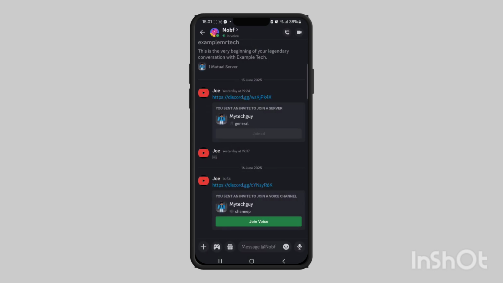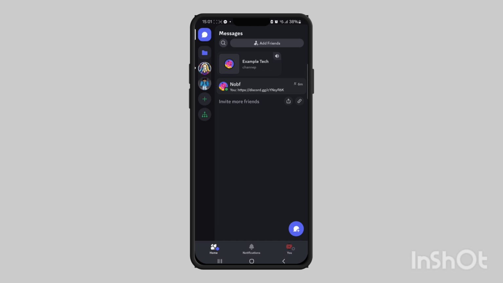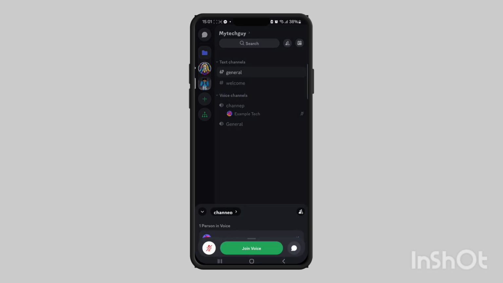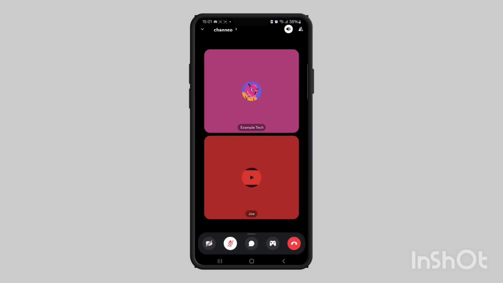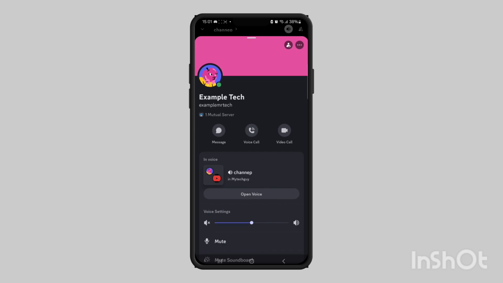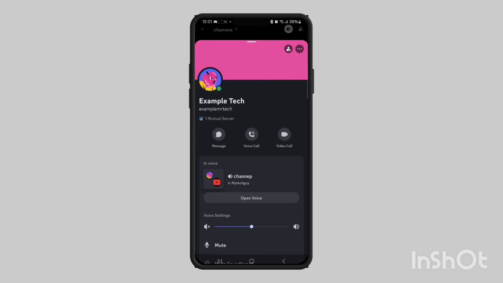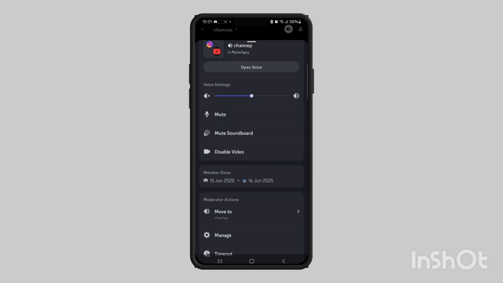So to mute someone in a voice channel, you come into the server and open up the voice channel that they're in. And what you do from here is tap and hold on that person's avatar, and that'll open up this menu. You scroll down under voice settings, there should be a mute button, and that's how you mute someone on Discord mobile.